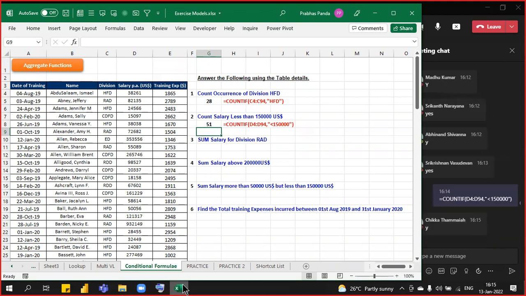All right, so considering that for question number two the answer 51 is what everyone is getting, let's proceed to question number three. Sum salary for division RAD. In the division column, first we need to identify wherever RAD people are there, then make a total of the corresponding salary. So basically, we have to do a criteria-based sum, and for that we can go for a formula again called SUMIF.